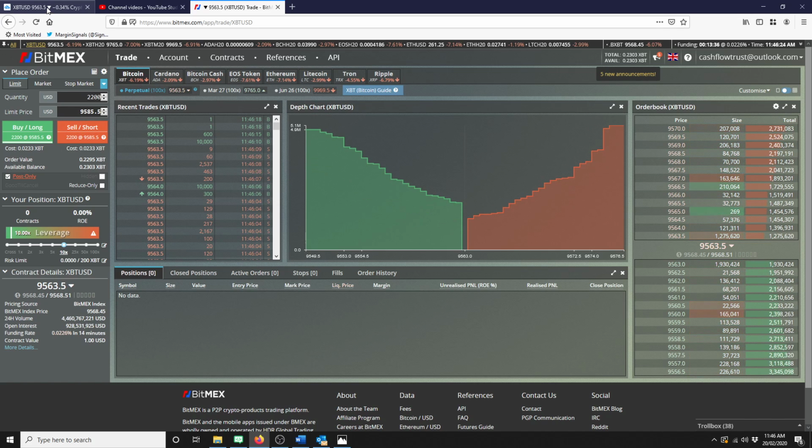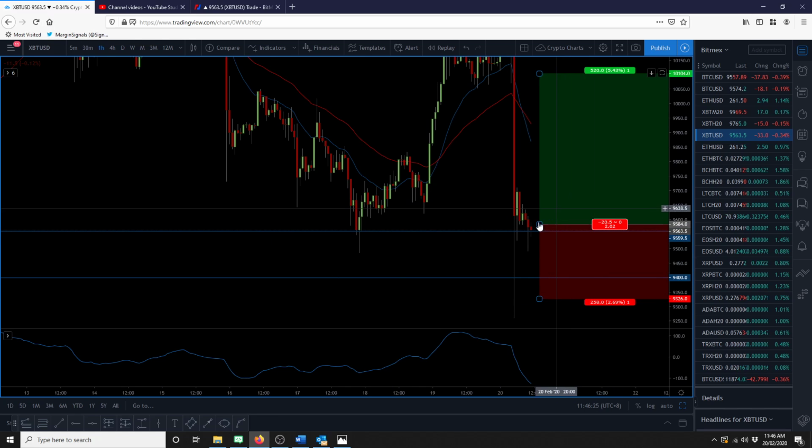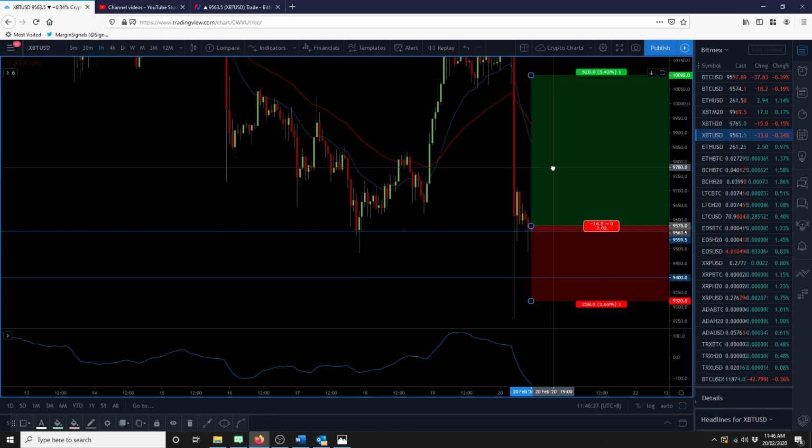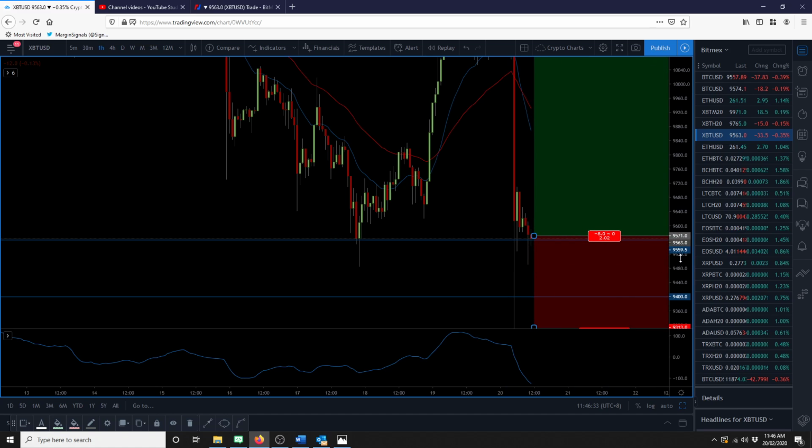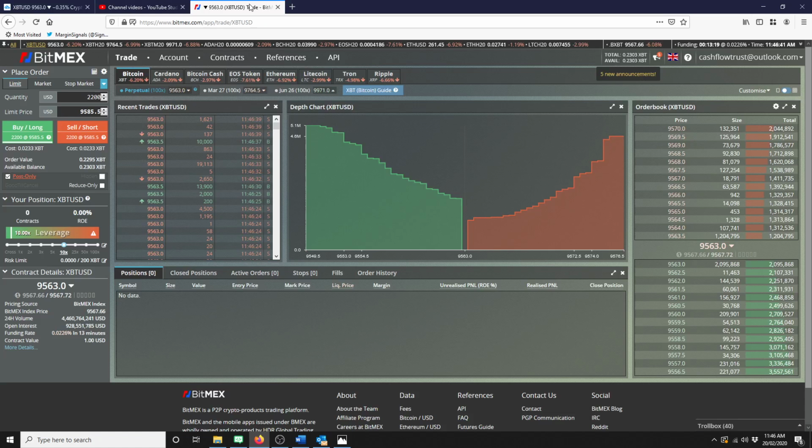So let's have a look at the chart. Let's say we're on a support level here, and we want to go long. Price on the measuring tool is 9,563. So you can actually just click on the order book, 9563.